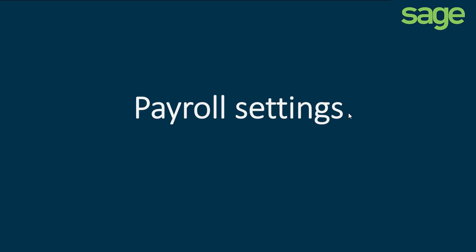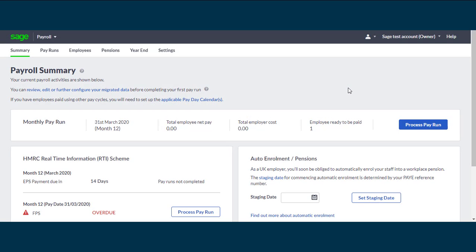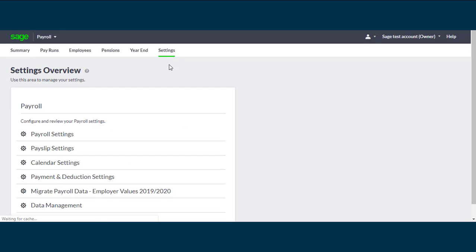So the next thing we're going to go through is just your payroll settings. This is just setting up your payroll for reporting to HMRC. As an employer, you must report your payroll taxes to HMRC throughout the year. If you want to review or edit your HMRC filing details, payroll settings is the place to do it. To get to your payroll settings, go to Settings at the top, and from the options, it's Payroll Settings.